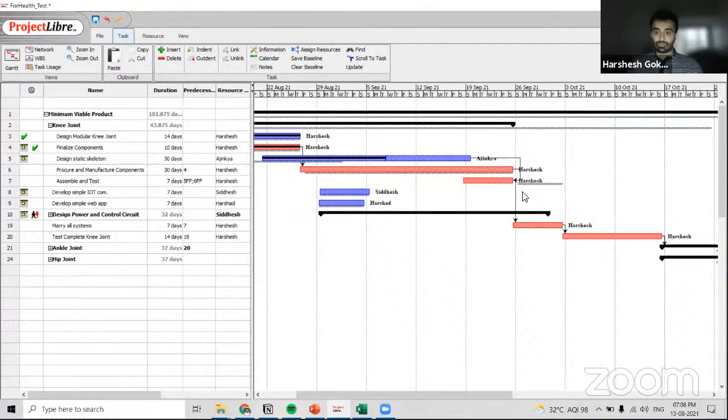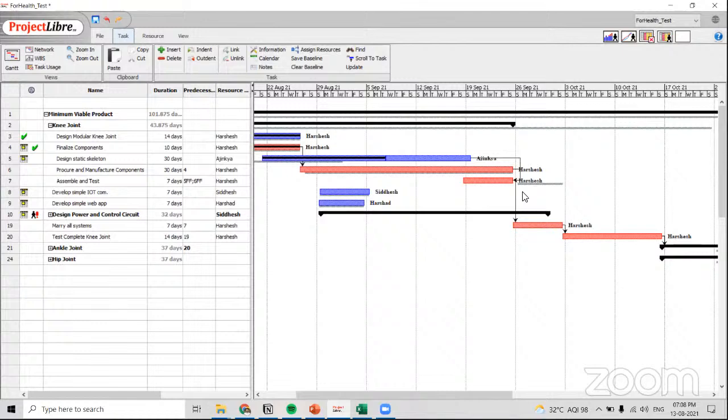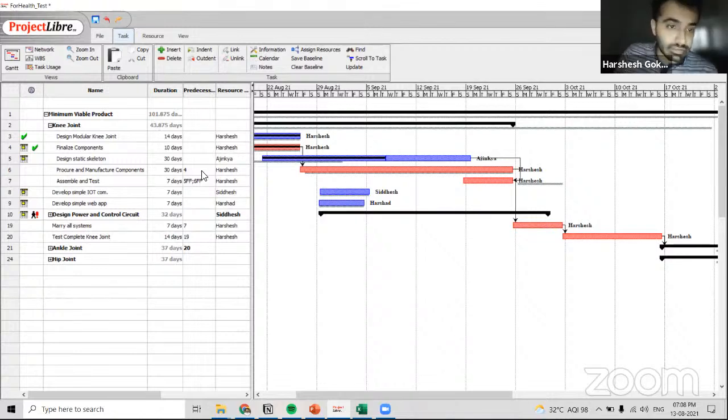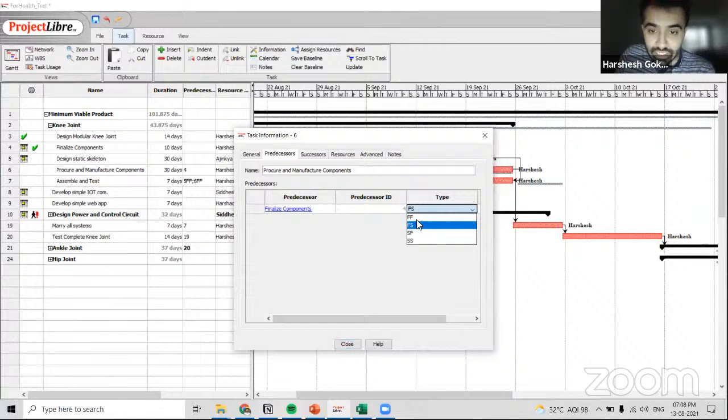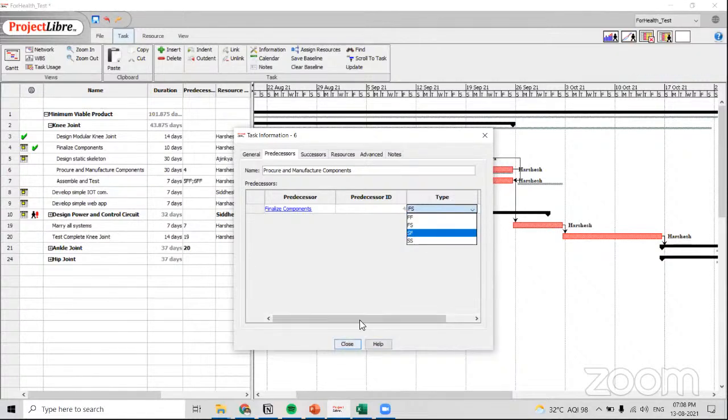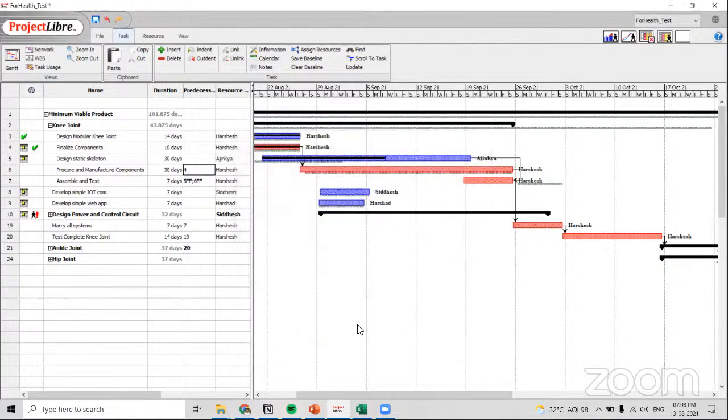Understood. Got it? Yeah. In the predecessor column, it is 5FF and 6FF. So basically just double click on it and then change the type over here. FF is finish to finish. FS is finish to start. Finish to start is the most common one. Now, even if you don't do this, it's okay. It just moves the buffer. That's all it does.